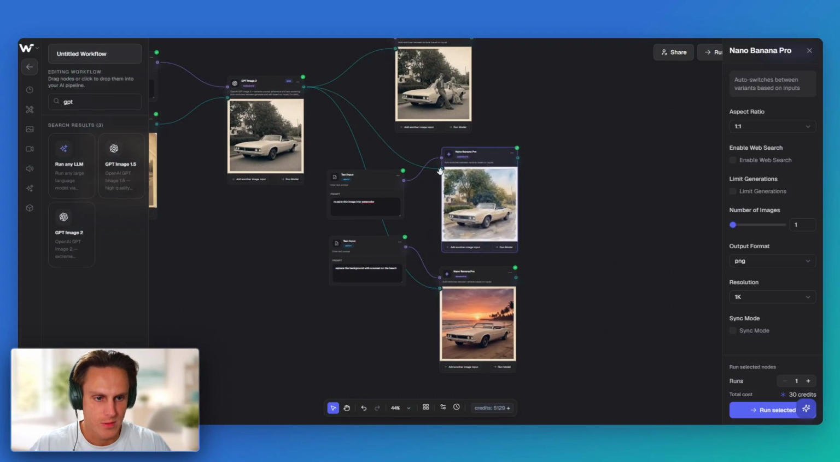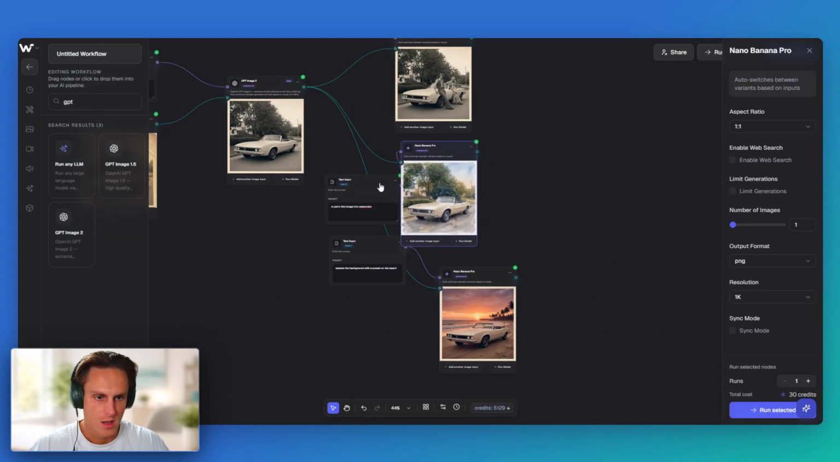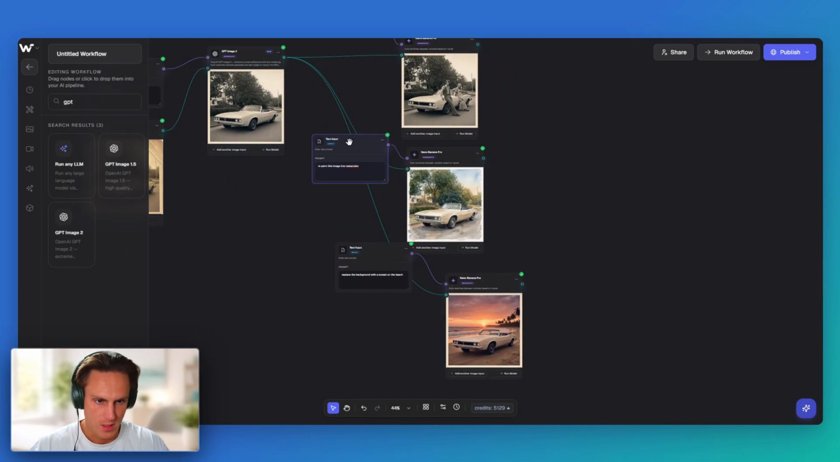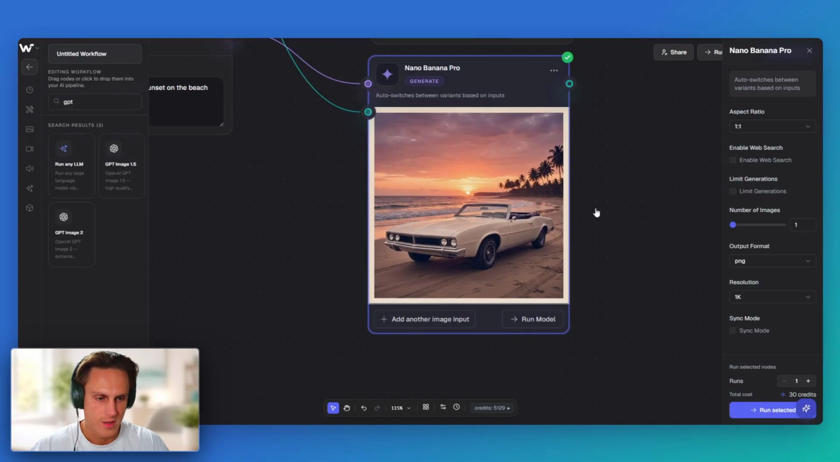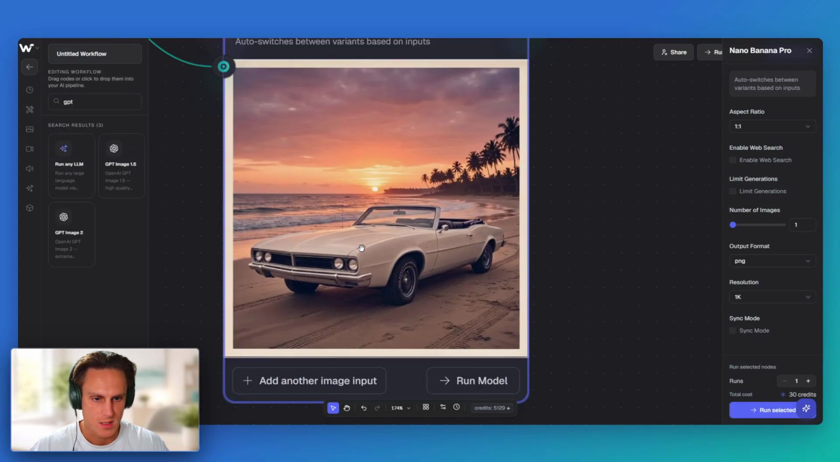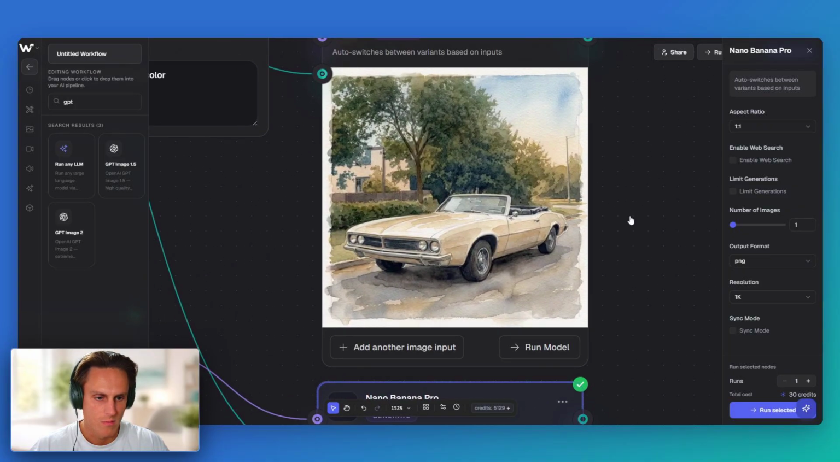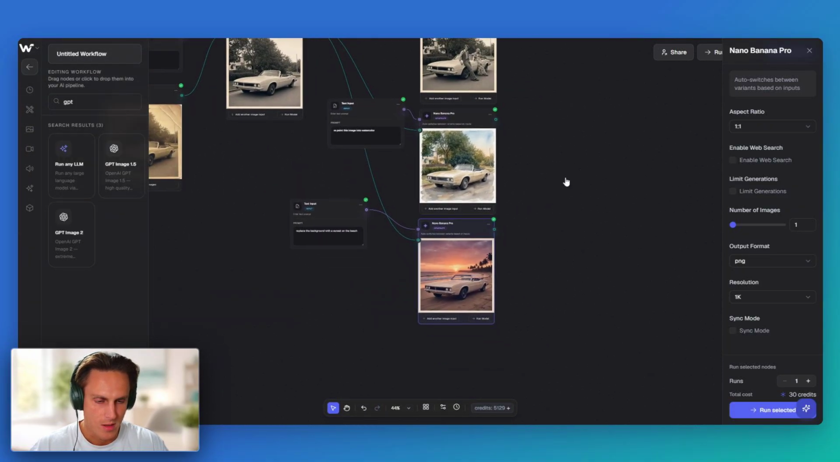So those images just came through in about 30 seconds. I'll just clean it up a bit here so we can zoom in and see them next to each other. So you have the completely replaced background, but the car stayed the same. And then you have the repaint into a watercolor painting.